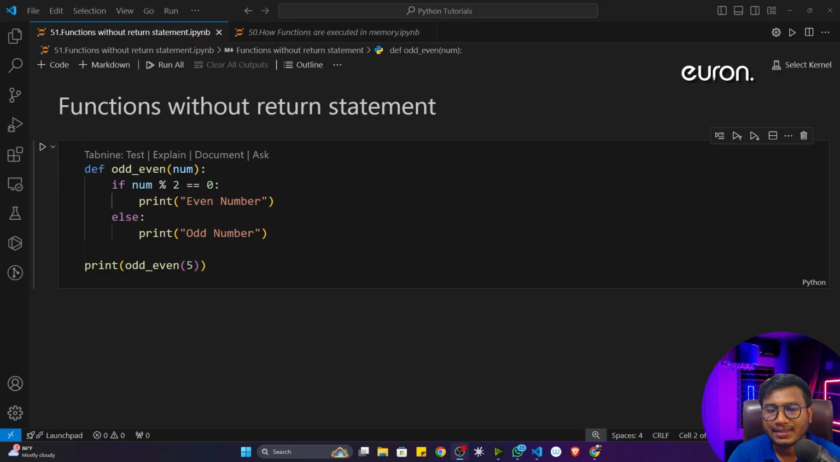Hi everyone. In this video, we'll try to cover another important topic, which is nothing but functions without a return statement. Because many of you will have this doubt: if I'm not using a return statement inside a function, what will happen? And what is the difference between a return statement and a print statement inside a function?